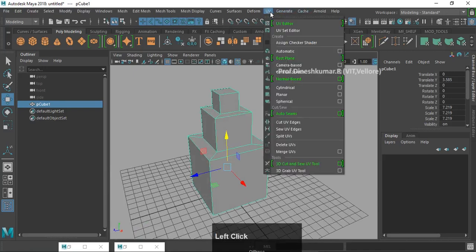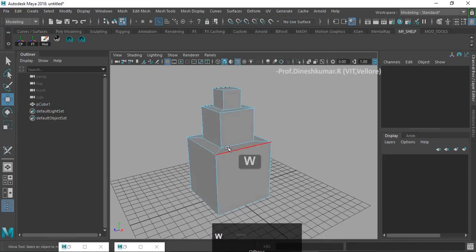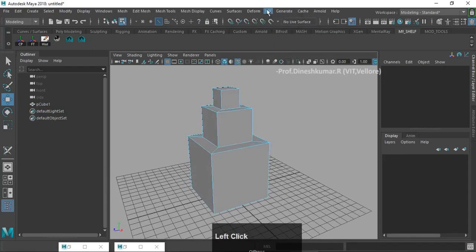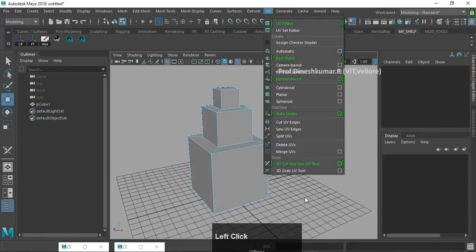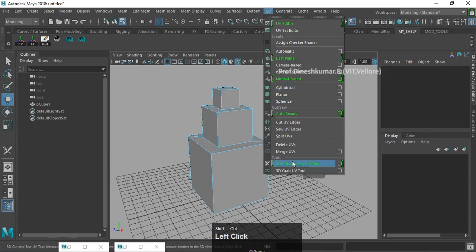So once you enter into this UV, go to the UV panel, you have a 3D cut and UV tool. We'll be using this tool often. I hold Control and Shift on the keyboard, then go to your UV menu. There you'll have the 3D cut and UV tool.